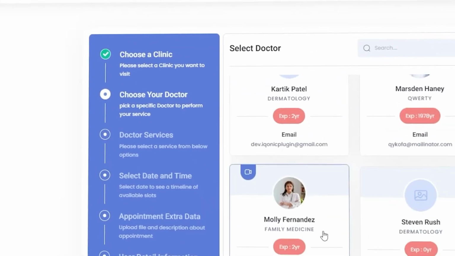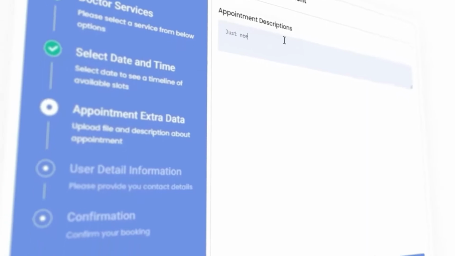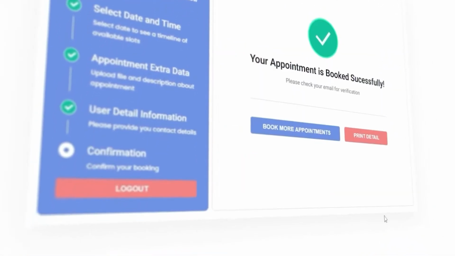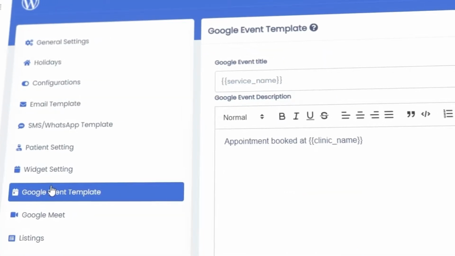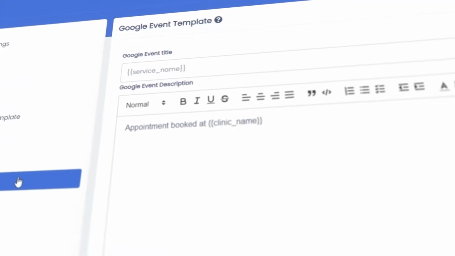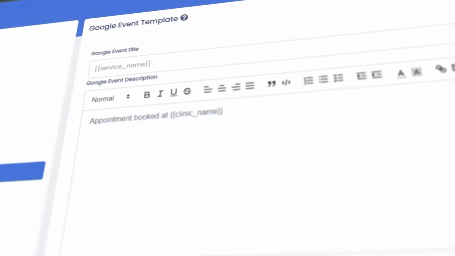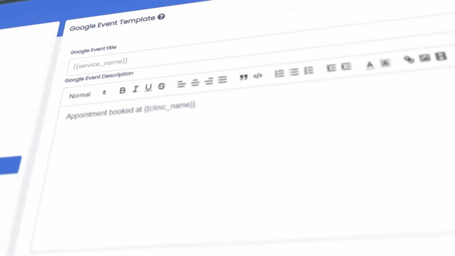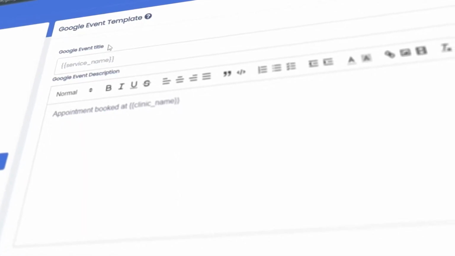Whenever a patient books an appointment in KiviCare, it will set a reminder to their Google Calendar or in the Google Event app. And our Google Event template is used as a message for that reminder. And you can customize that event template from the settings of the KiviCare. So let's see how to do that in this video.